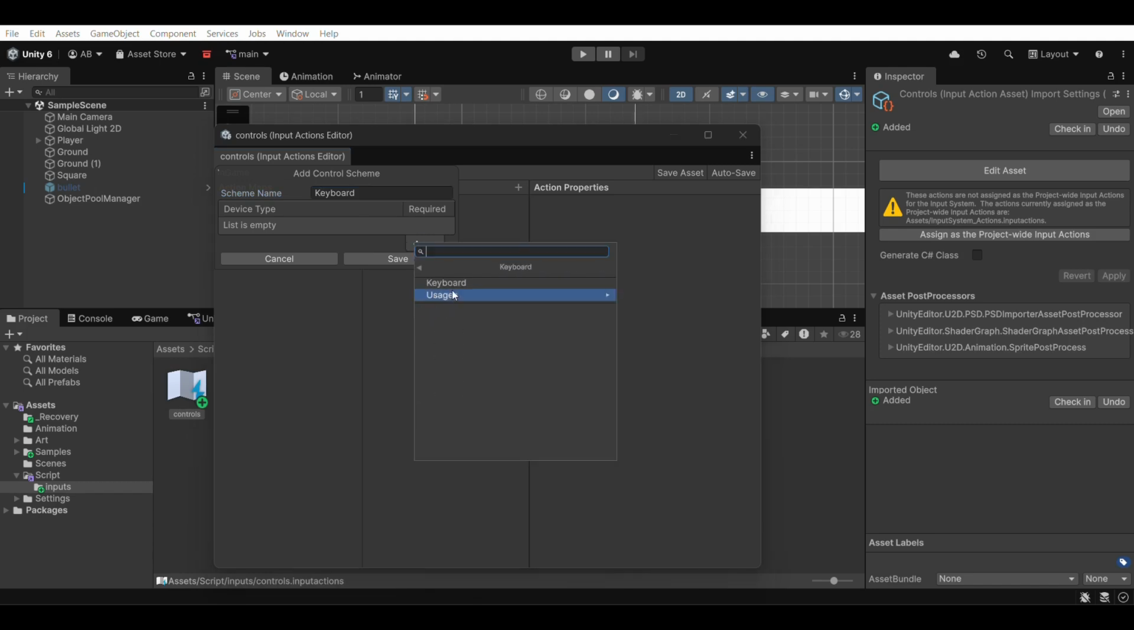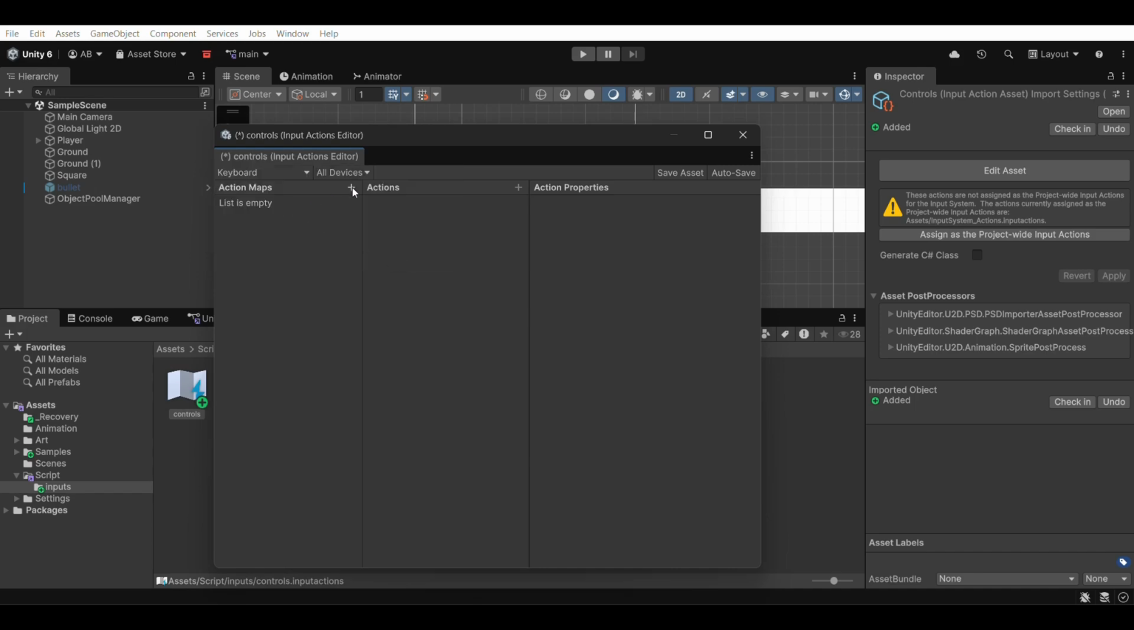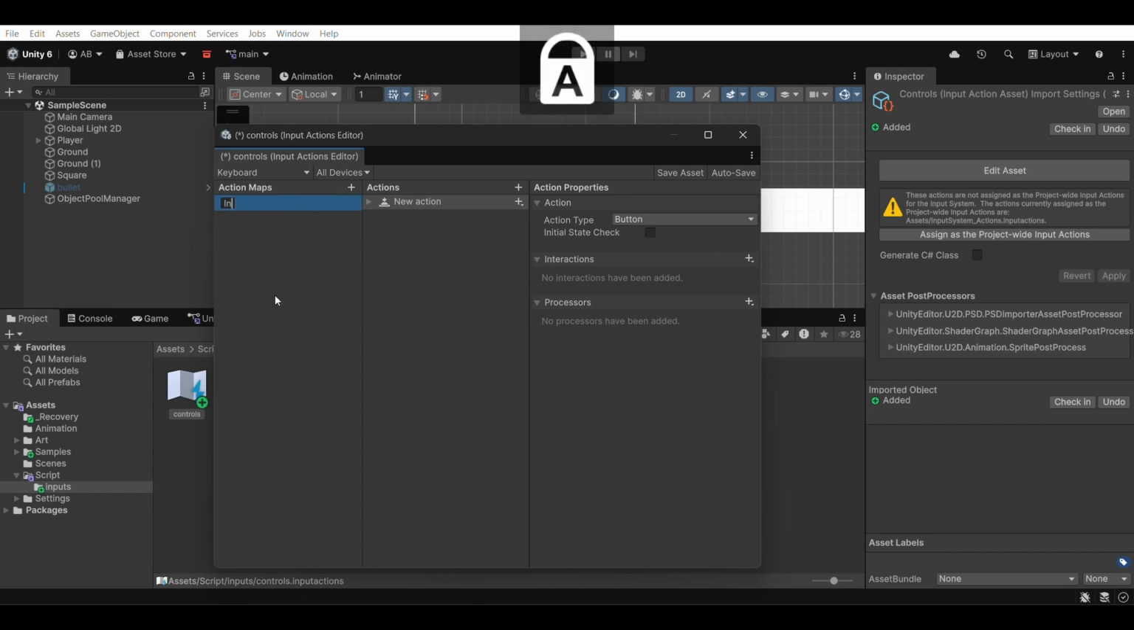I set required keyboard and save it, and in my action map I will give it the name in game. So these are my actions, so I gave it a name, move.